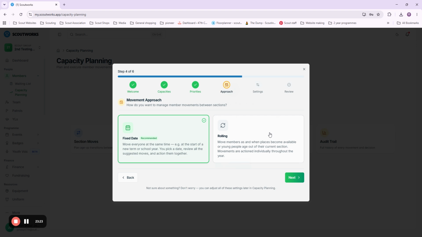And then you've got the fixed date approach. So this may be based on your group decision. So you could have a fixed date and move everyone at the same time. So it could be start of a new term or school year, pick a date and review all of them.